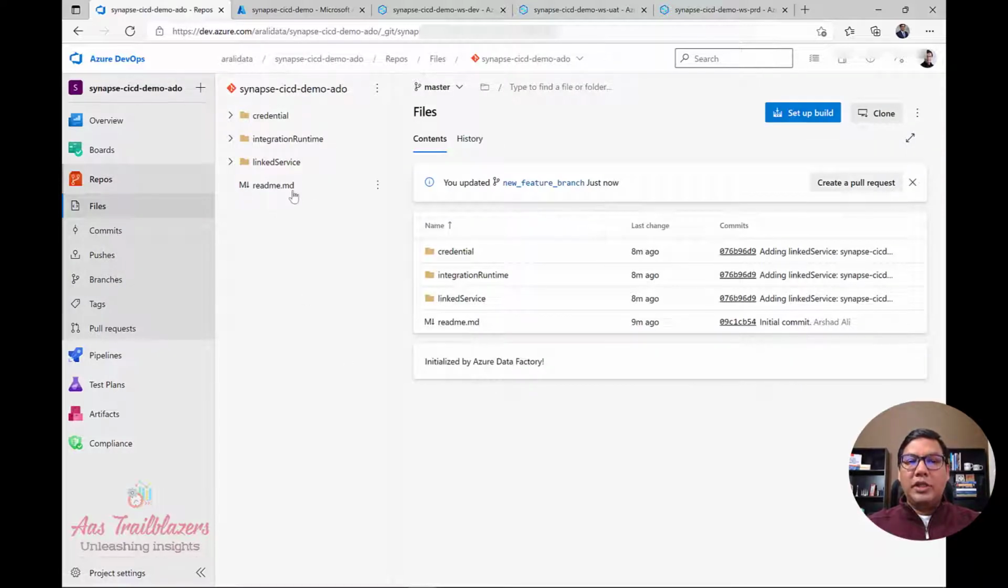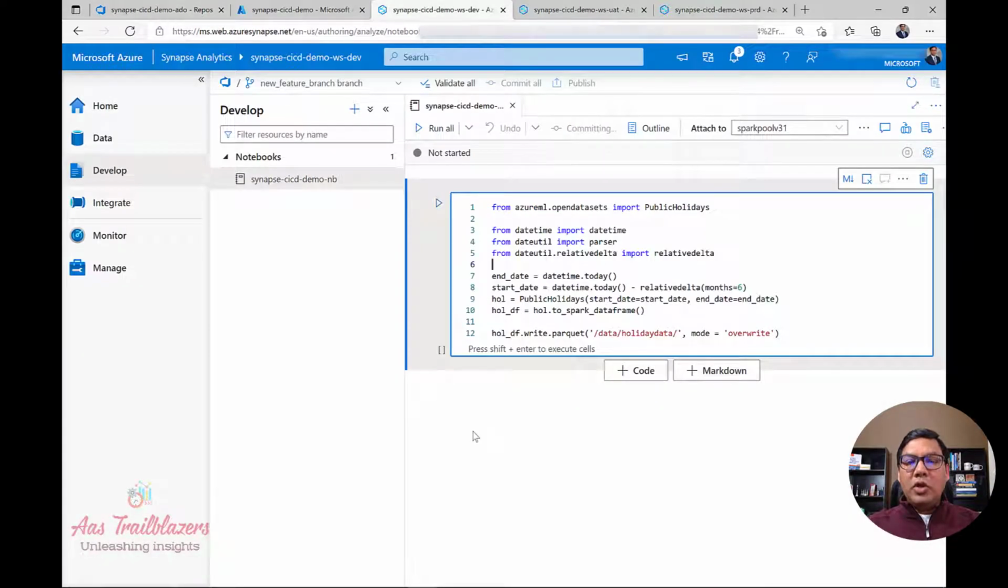So we do not see a notebook folder here or the notebook artifact over here yet, right? And we'll see how to move that into master branch. So once we have this notebook created and committed to the feature branch, let's go ahead and create some other objects.